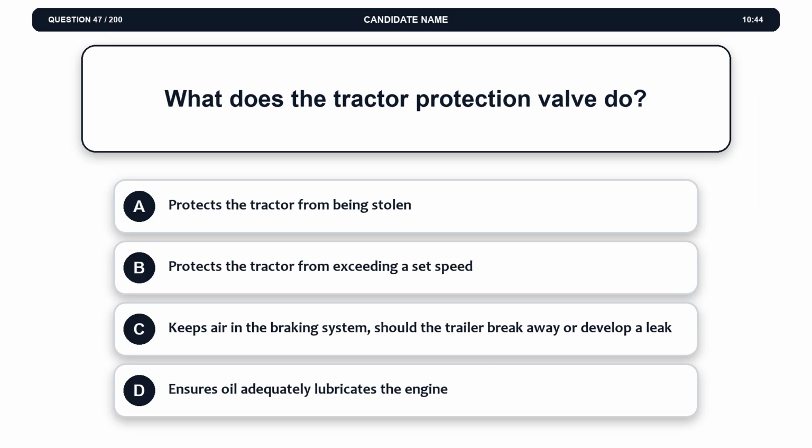Question 47. What does the tractor protection valve do? Option A, protects the tractor from being stolen. Option B, protects the tractor from exceeding a set speed. Option C, keeps air in the braking system should the trailer break away or develop a leak. Option D, ensures oil adequately lubricates the engine.